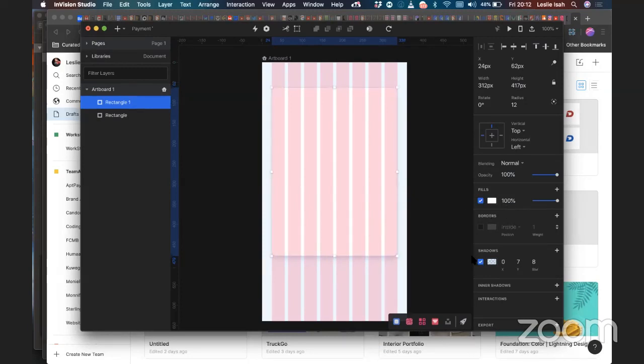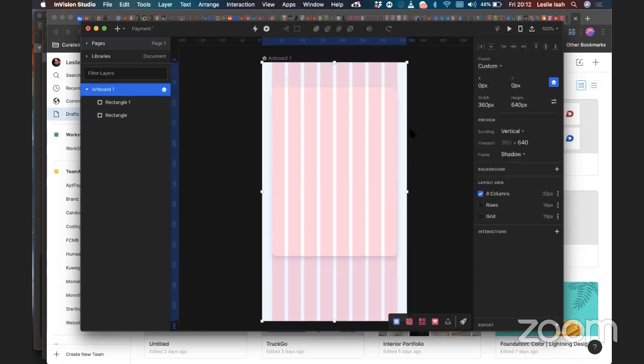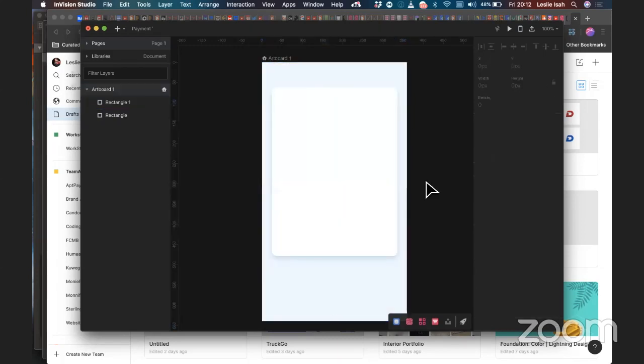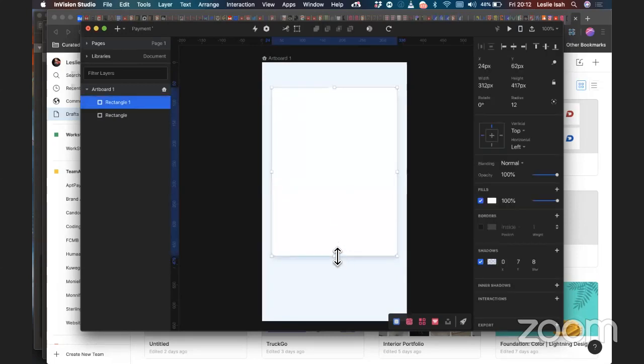Let me remove this grid. So that's gone. Let me drag this here and name this container.